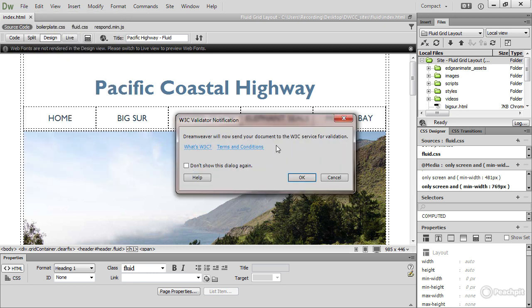It tells you that your document will be sent to the W3C service for validation. The W3C is the World Wide Web Consortium. It's the body that governs web standards, and the service is free. But it's hosted on the internet, so you do need to be connected to the internet at the time.